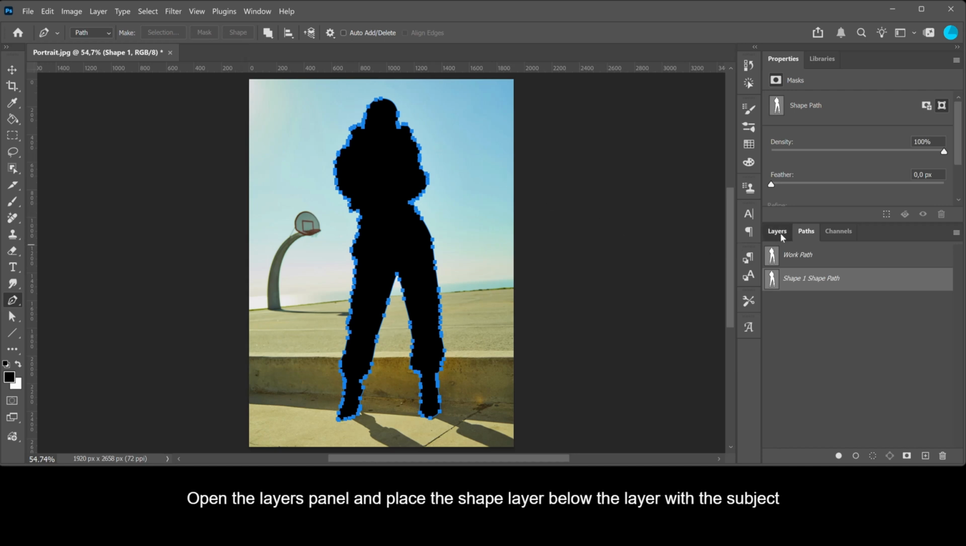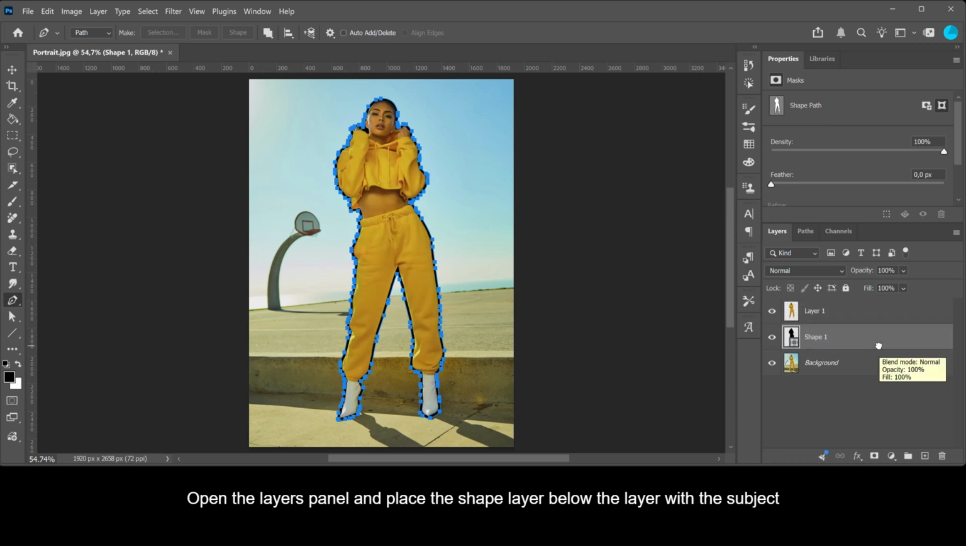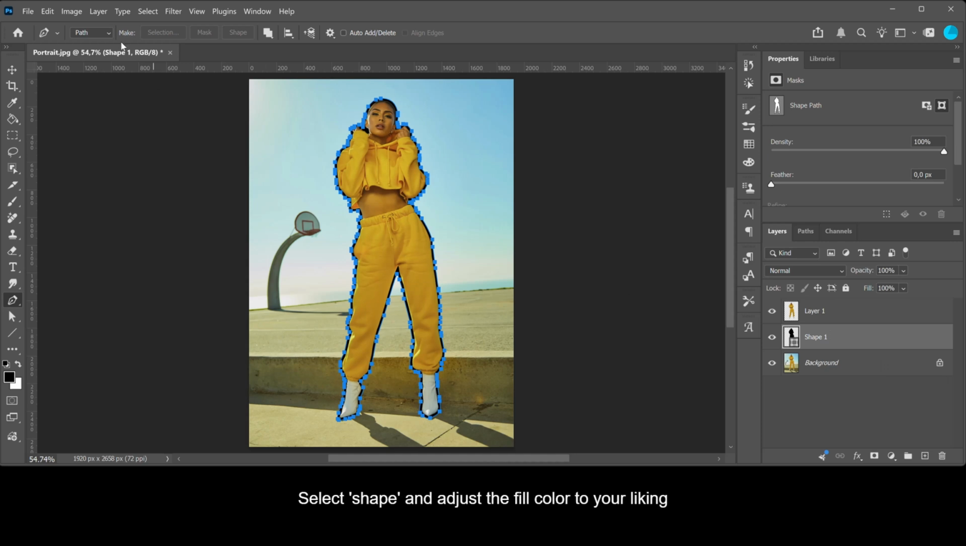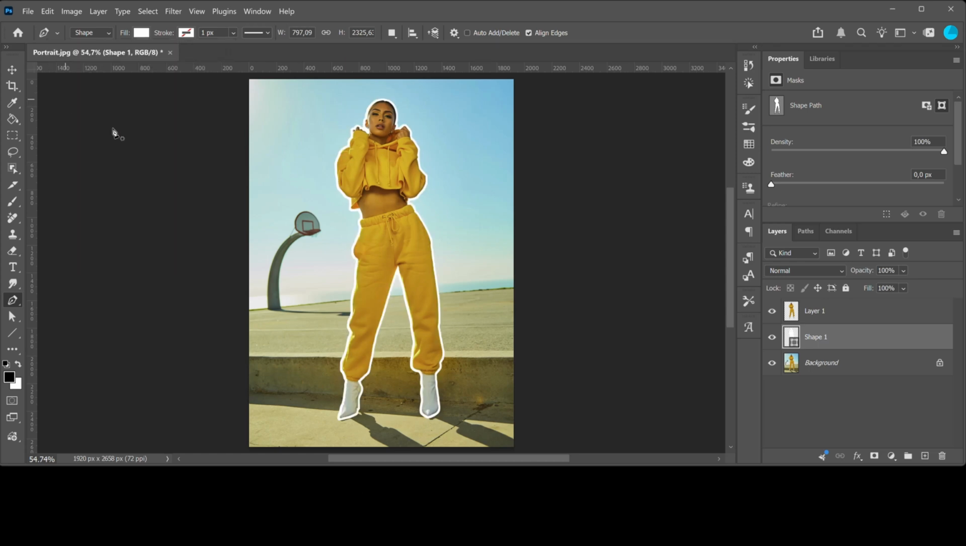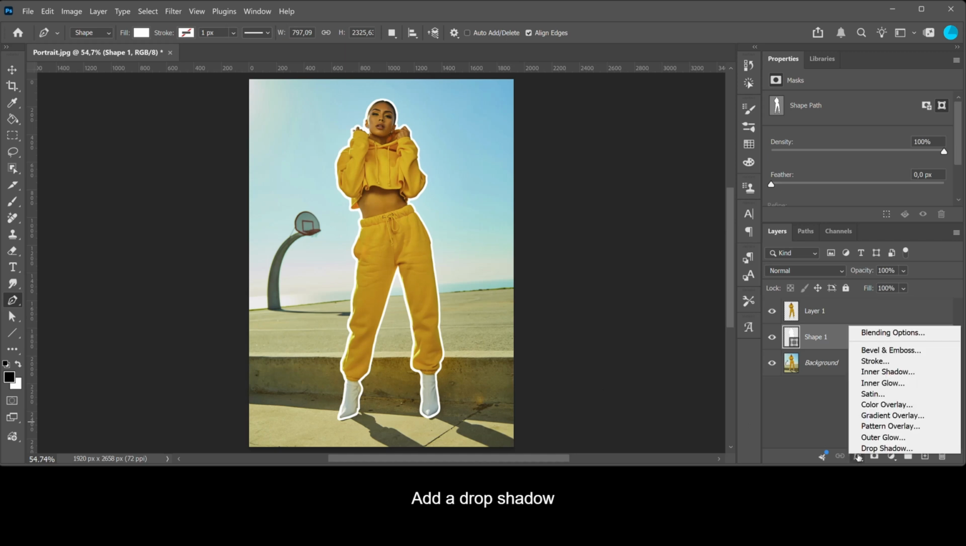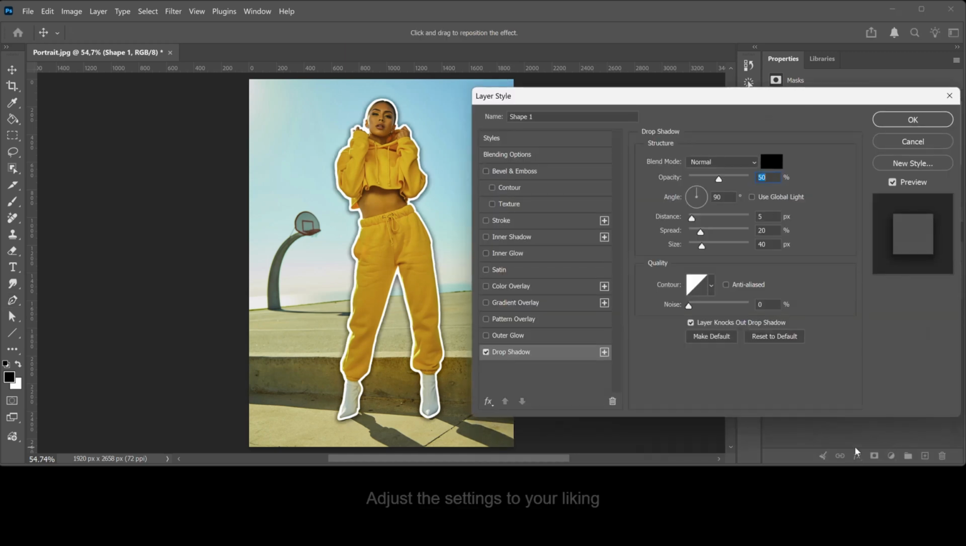Open the Layers panel and place the shape layer below the layer with the subject. Select Shape and adjust the fill color to your liking. Add a drop shadow. Adjust the settings to your liking.